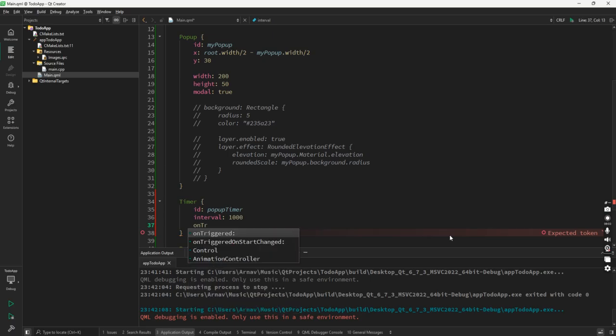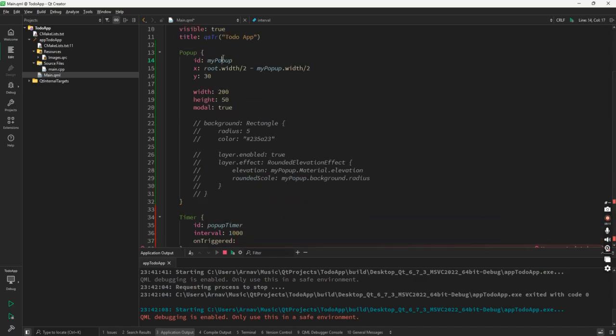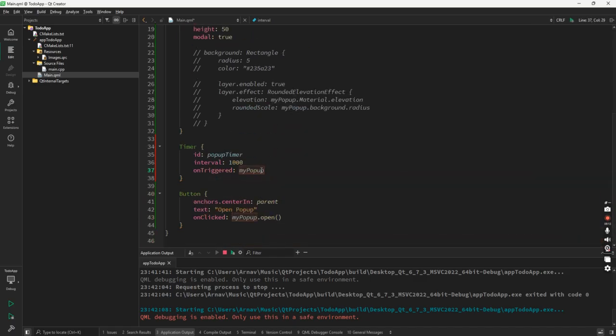Just like action, it has a signal called onTriggered. So we'll handle that. On triggered, we want the pop-up to close, so I'll say myPopup.close, and this timer should start when the button is clicked. So on clicked, popupTimer.start.